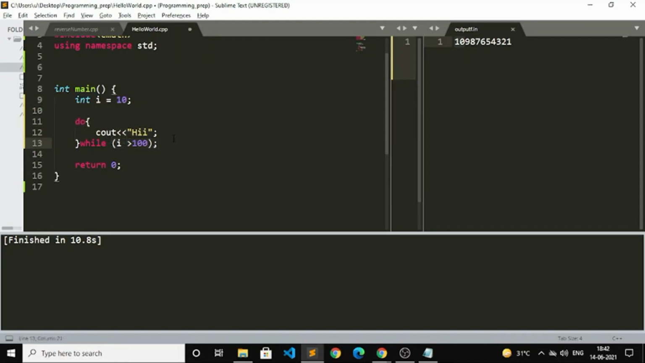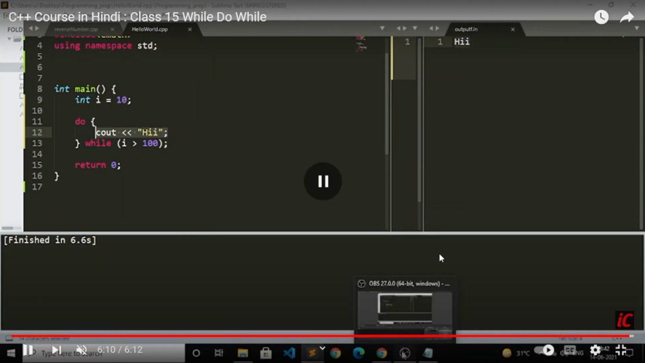The do while loop is a variant of the while loop. The loop will execute the code block once before checking if the condition is true. Then it will repeat the loop if the condition is true. So that is what is going to happen. This particular code, the cout, will be printed on your screen. So that is how you can create it.